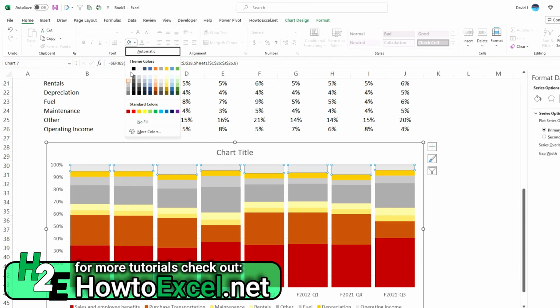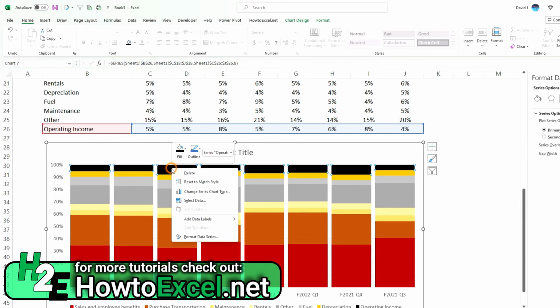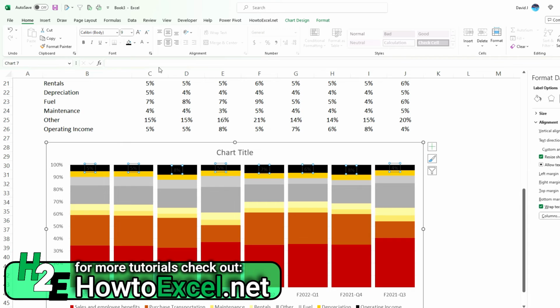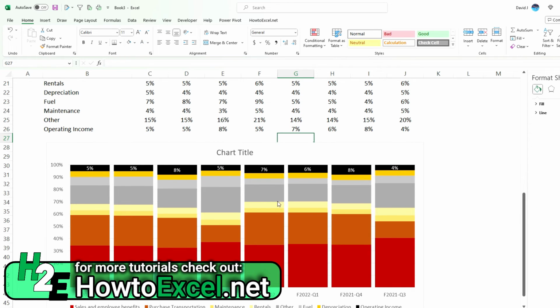So for operating income, I'd probably set that one to black, and maybe even add a data label, and if I click on these individual labels, I can also make them white. So now we can see the margins in there. So it's a lot easier to see, and at the same time look at what the operating margins were.